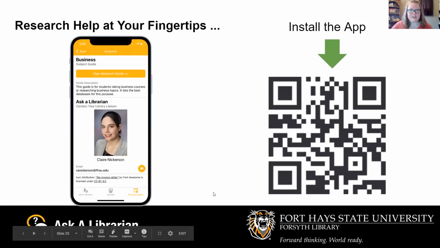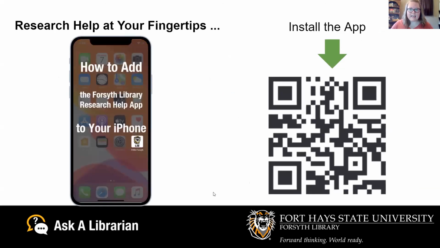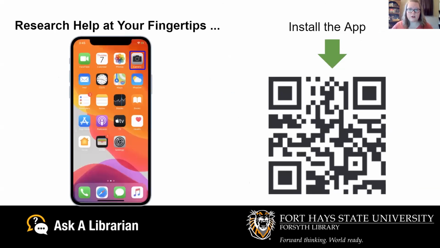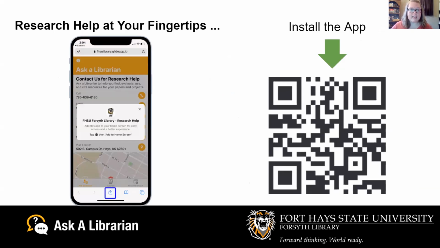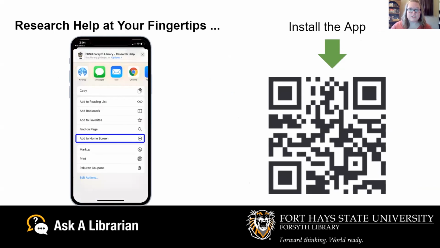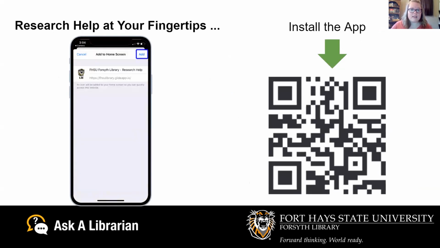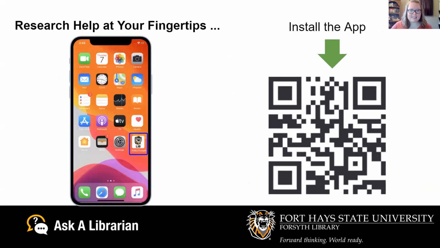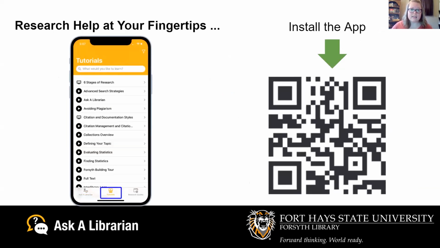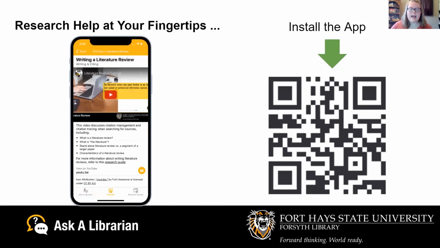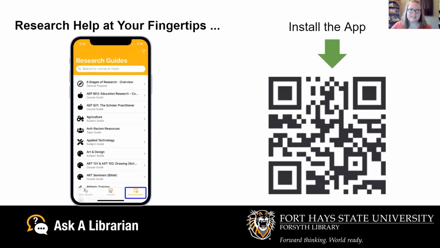I also would invite you to take out your mobile device and take a photo of the QR code on the screen. This will prompt you to install the Forsyth Library Research Help app to your phone. On that app, you will have access to the Ask a Librarian services, to tutorials to help you learn how to navigate Forsyth Library resources, as well as to research guides specific to your subject area.